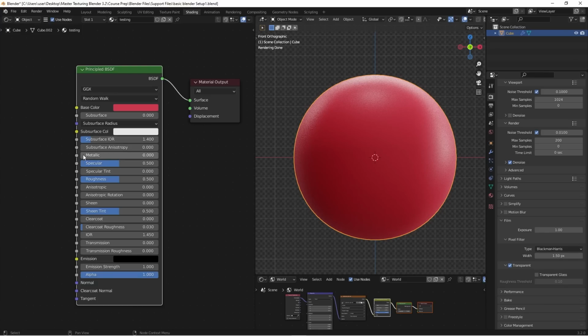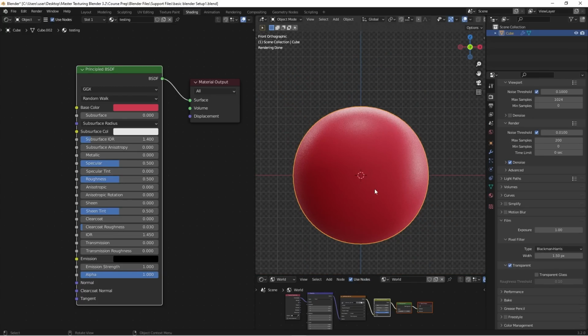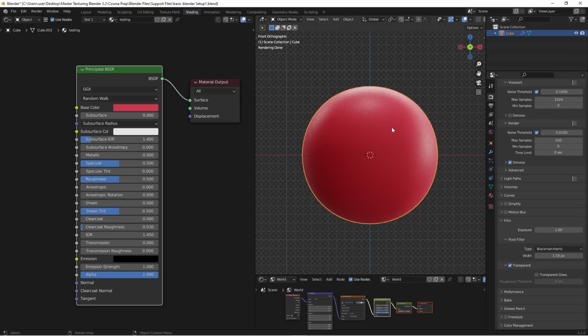So the next thing is the metallic. Watch what's happening. We have a color, and right now we are setting metallic to 0, which means this is a non-metal item or texture.